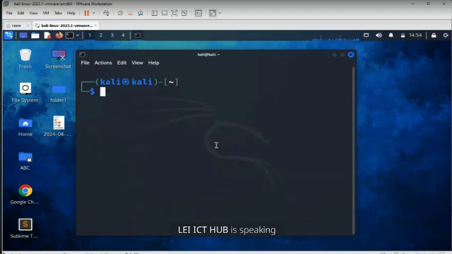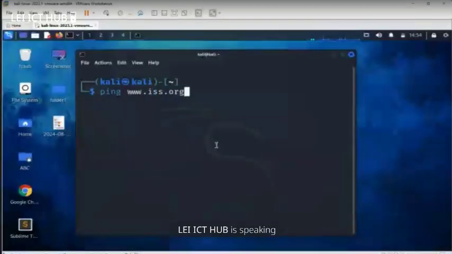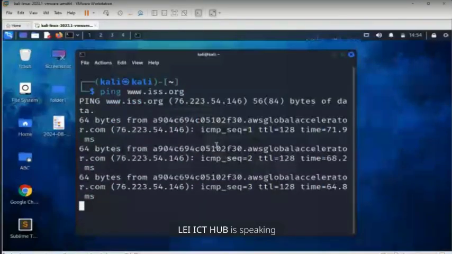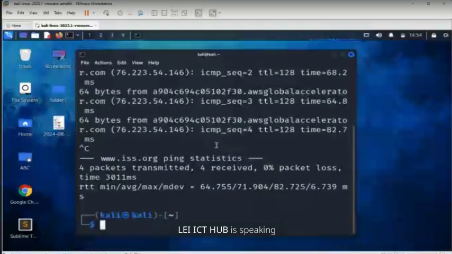Let's see another domain. Let's say ping www.iss.org. So this is also working. It tells you that this website is up and running, and it's giving you the type of information the website is able to receive. Like you can see all this ICMP, and the time it is taking for your computer to reach that server. Okay, so now let's go to Traceroute.